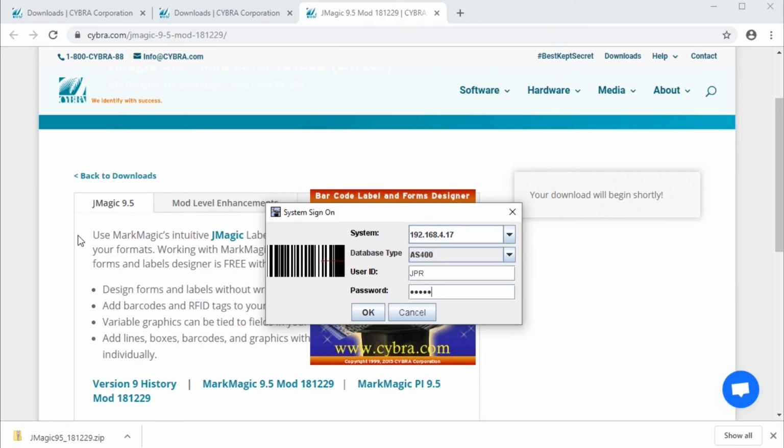Enter your iSeries or server information in order to log in, along with your username and password, and press OK. Your installation is now completed.